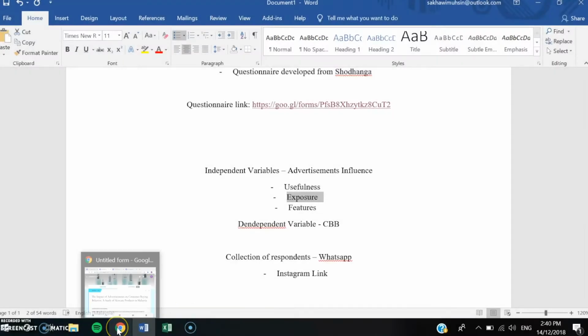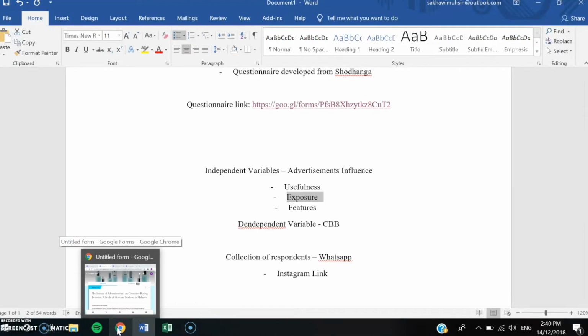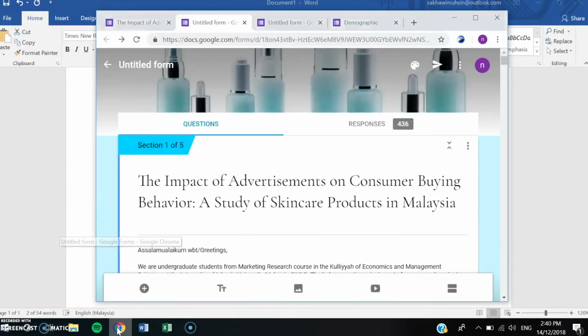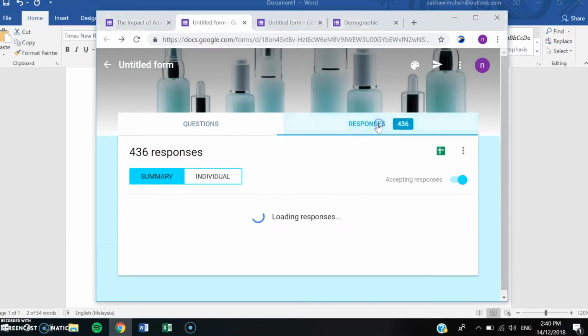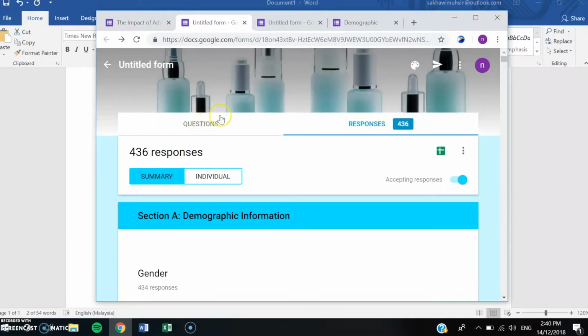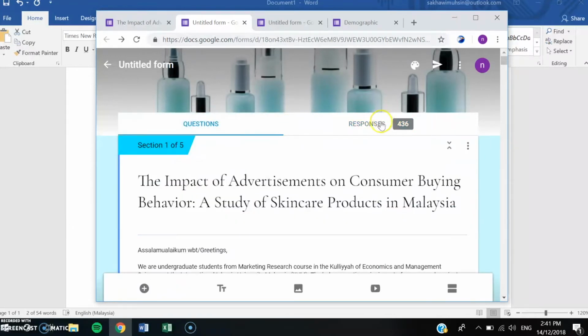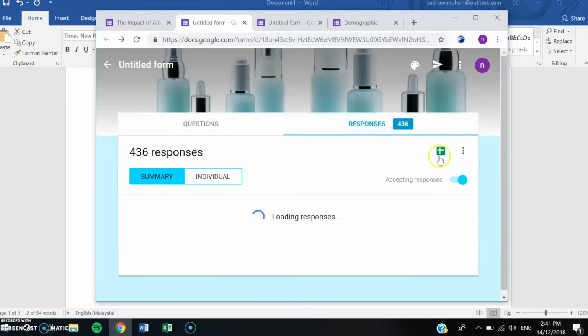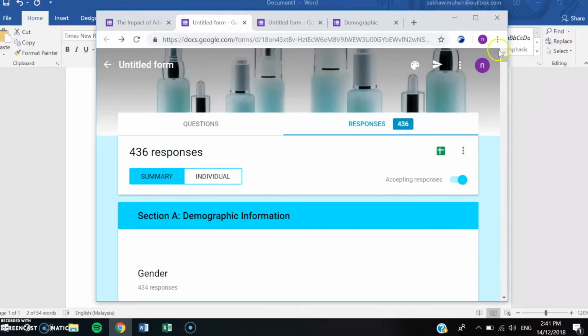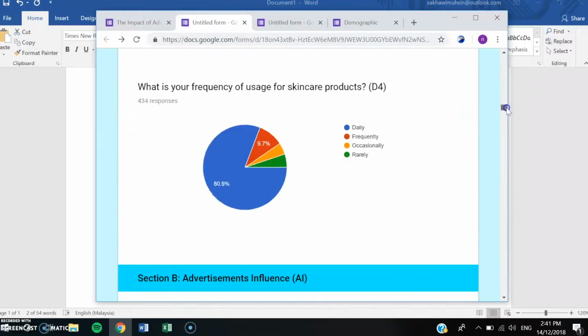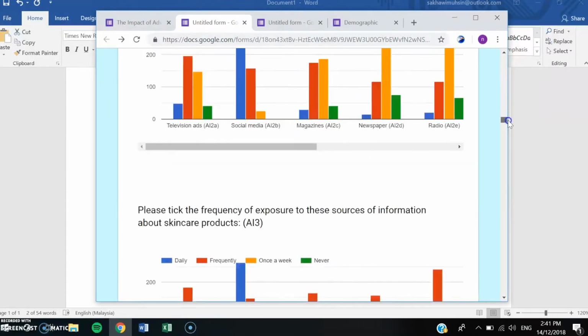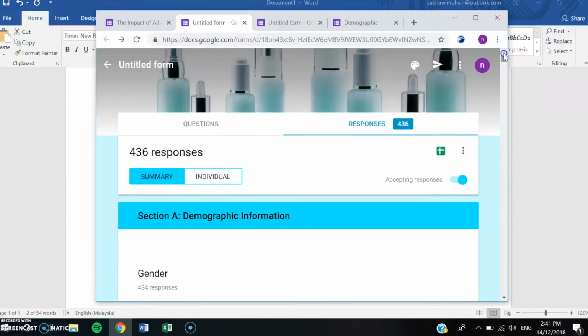So once we let it run for like 2 days, actually we got the respondents in one day. We got more than 300 respondents. From this one, you can check the responses after the questions that you did. Beside that, you have the responses. You can check there, and they will give you all the data, pie charts, bar charts of everything according to the survey questions.